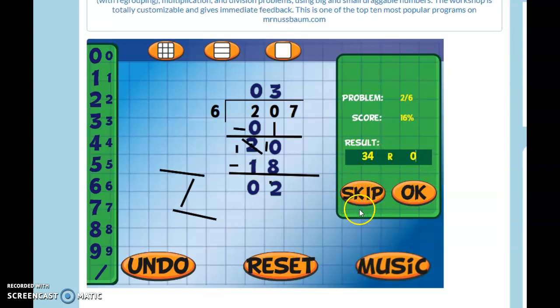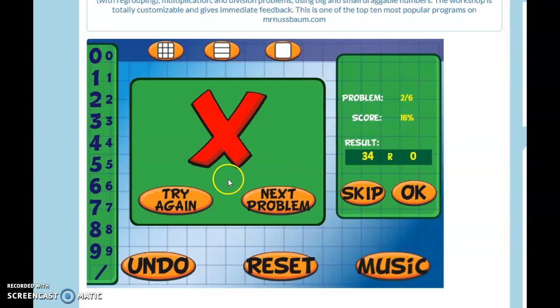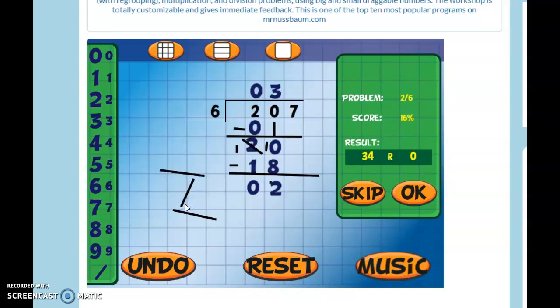Please do not skip any. Please complete all. When you press OK, it will tell you if it's correct or not. In this case, I know this is not correct, so let's see what happens. Incorrect. Not correct, so I need to try again. So go ahead and complete this. There are 6 problems for you to complete, and then you can move on to the next activity.